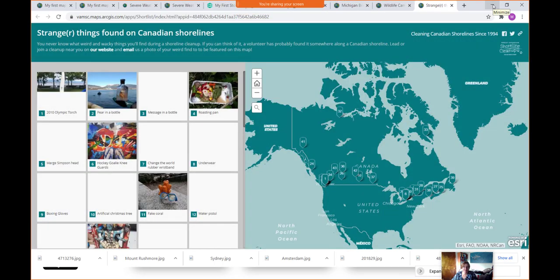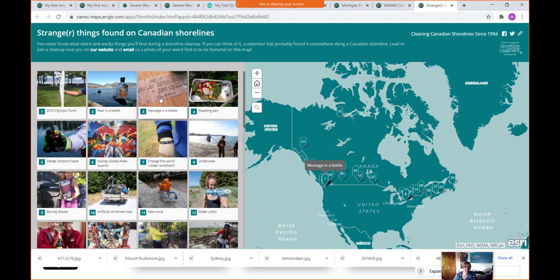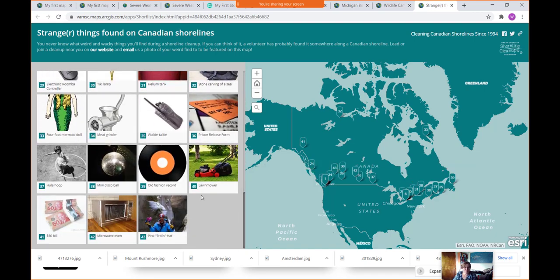Yeah, I like this one. So basically on the left-hand side, it shows you pictures that are associated with different locations. In this case, there are different cleanup groups in Canada that go around and clean up coastlines. They've started to take pictures of weird things that they have found, actually a message in a bottle as well, and where they found it. I'm not sure what you do if you find an entire lawnmower in a creek somewhere.